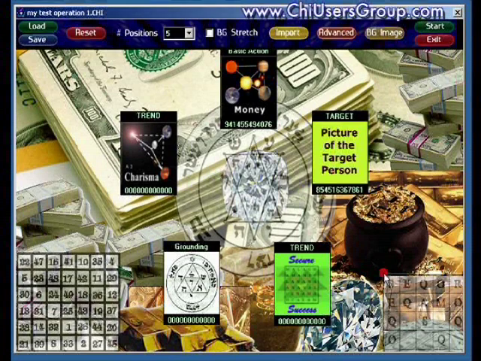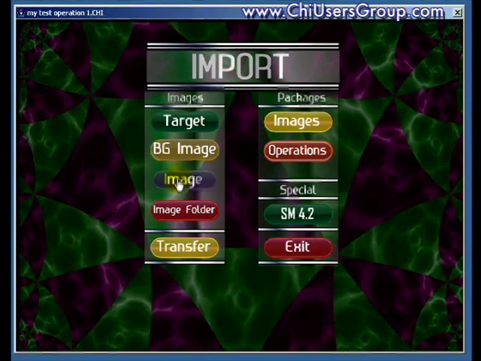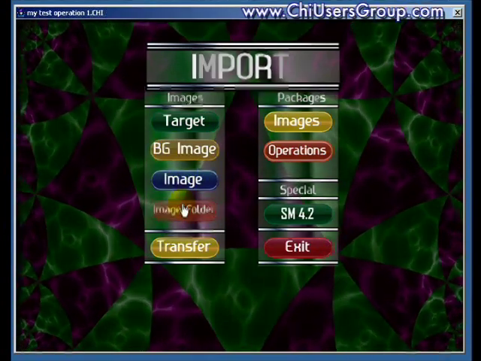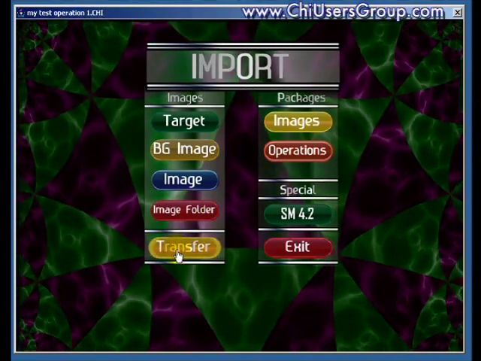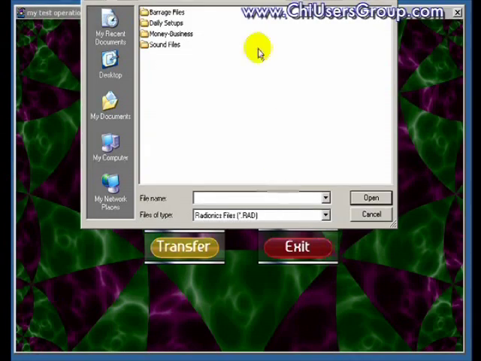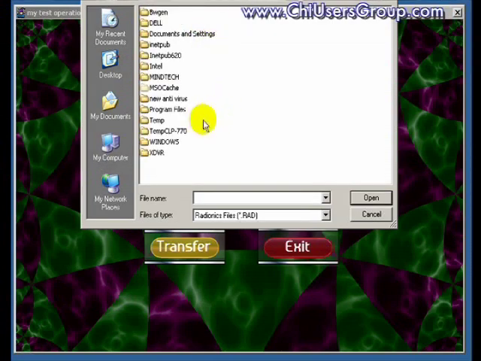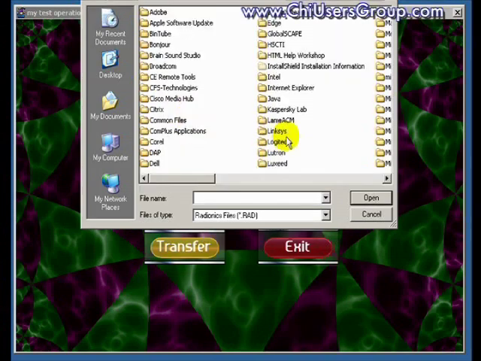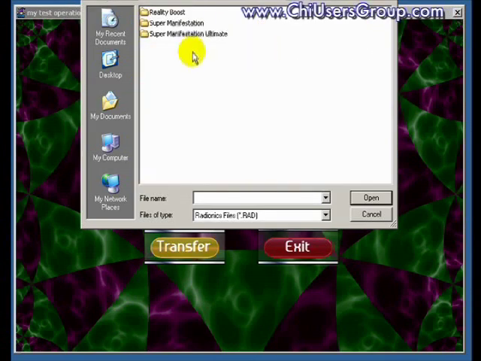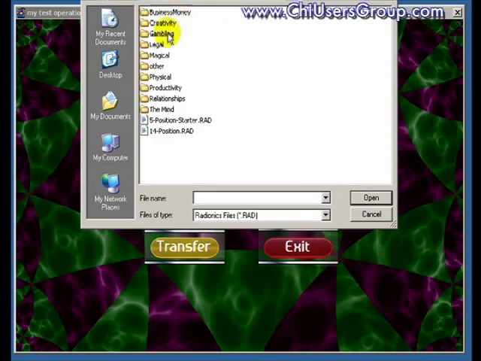And we're going to head back to the main screen, and then, again, into the import dialog. You can import target images as we've done before, a background image, a single image, a folder full of images, or a transfer image, if you want to run an additional instance of the program. A really cool feature is importing operations from Super Manifestation 4.2. Remember, you still need to have Super Manifestation 4.2 installed on your system in order for this to work. And you will browse to the location in the HSCTI folder, inside the Super Manifestation folder, and inside the operations, saved operations folder, and find the operation that you want to import.